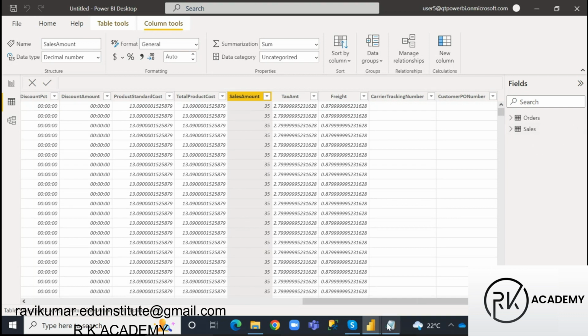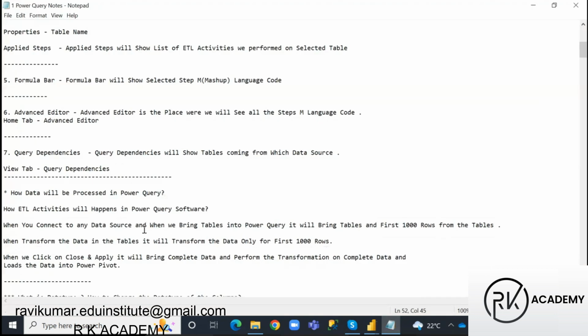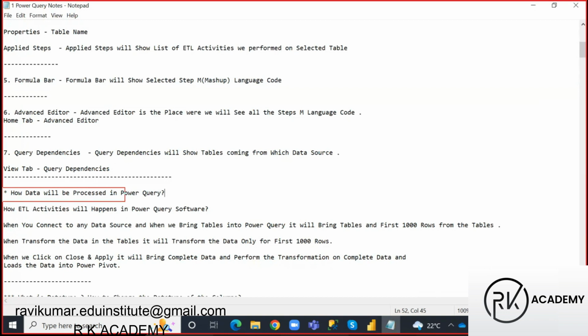Now my intention is to convey, what is my intention here, guys? How data will be processed in Power Query? That is one question. In an interview panel, it is an expected question. Concentrate on this one also: how ETL activities happen? This is also a question, guys. How data will be processed in Power Query, or how ETL activities will happen in Power Query software? Both are the same.